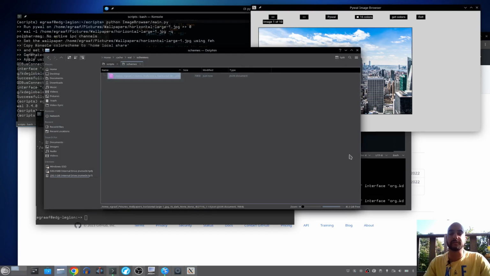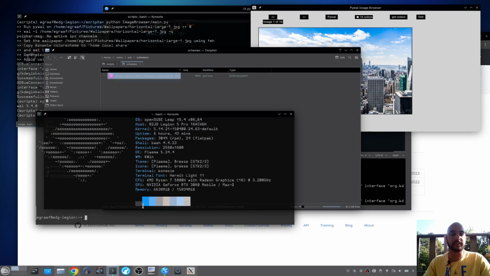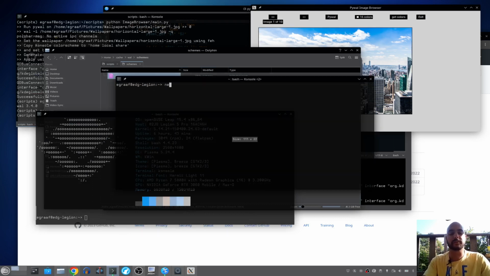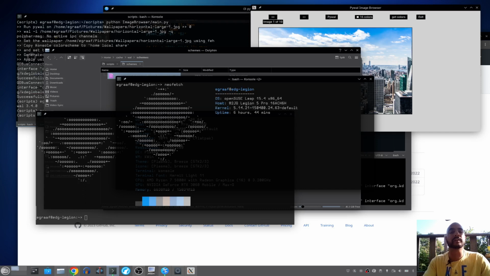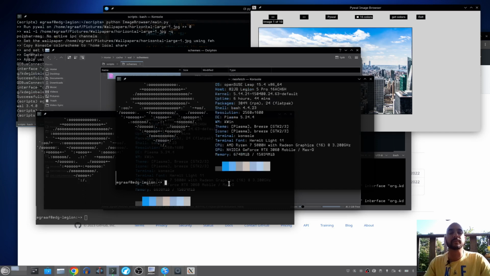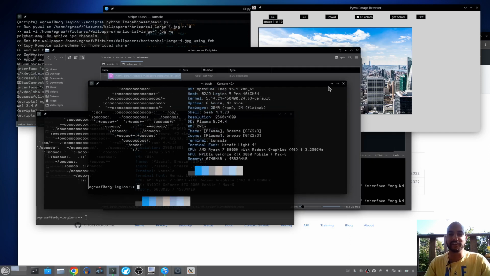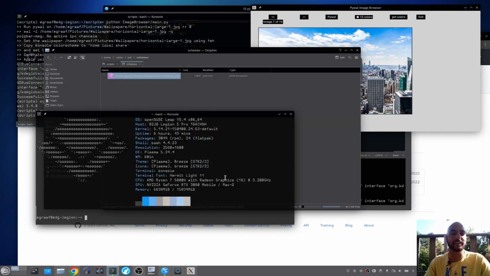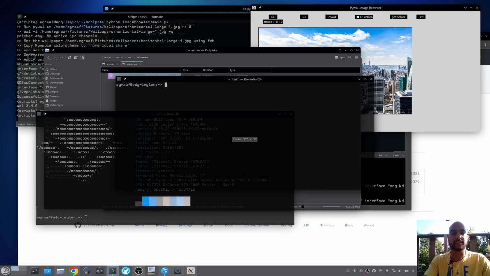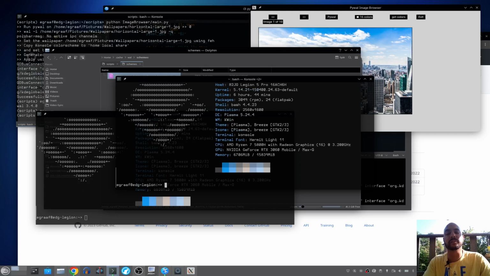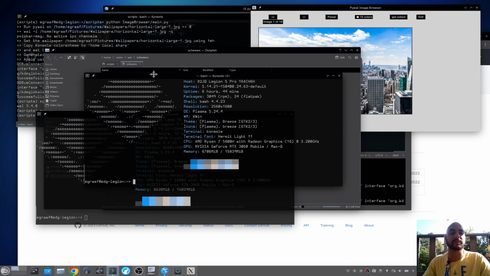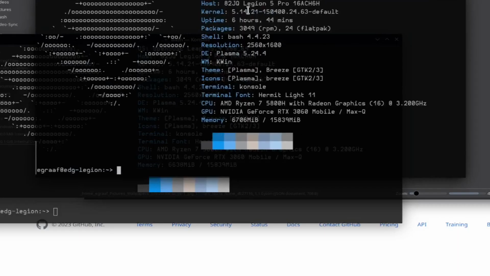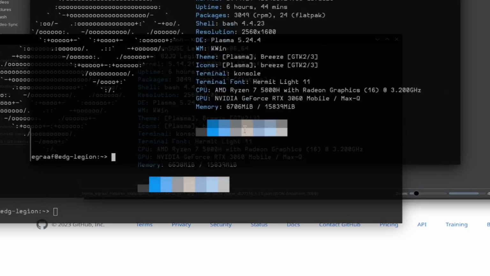Let's generate it again. And let's open up a new window, neofetch again. And it should have done 16 colors. So let's try it again. Let's open up a new window. Neofetch. Yeah, so a new session was needed. And as you can see here, this is 16 colors. So it works.